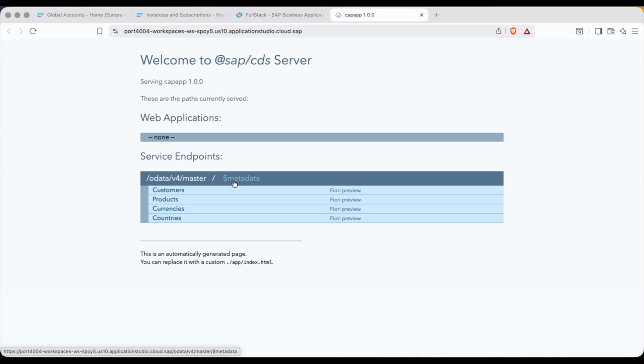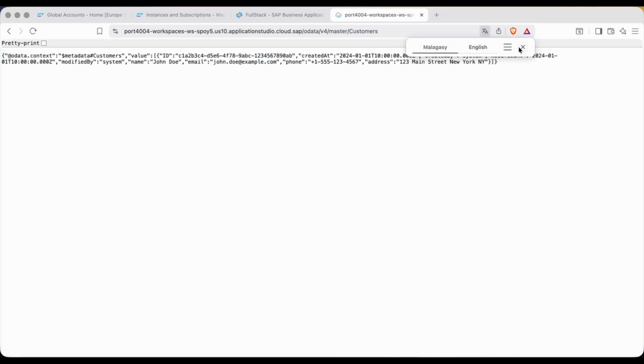Currently, if you see, we have four entities: customers, products, currencies, and countries. And if you see the path, OData v4 slash master. If I open customer... Sir, I think you're not showing your screen. Okay, my bad, sorry.